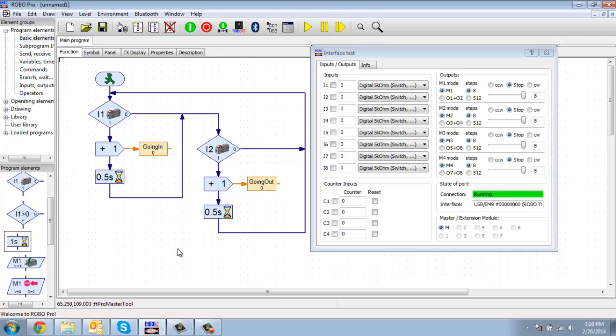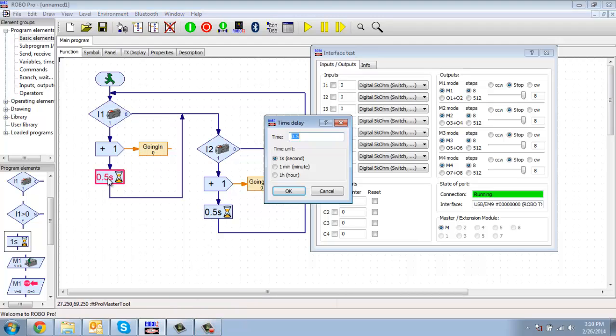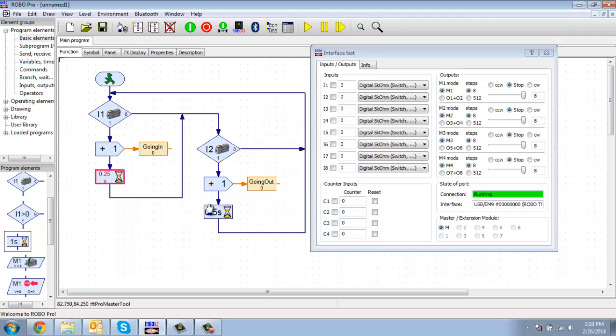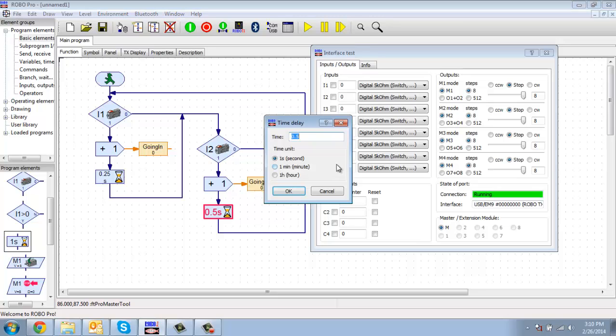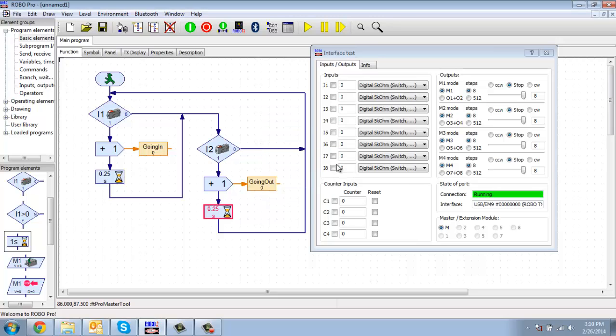All right, so I've stopped the program now. And at least you can see this is one possible solution. Let's just check and do 0.25 and 0.25 and see if we still end up with multiple counts. All right. Now I'm going to start it again. Okay. I'm going to press the 1.